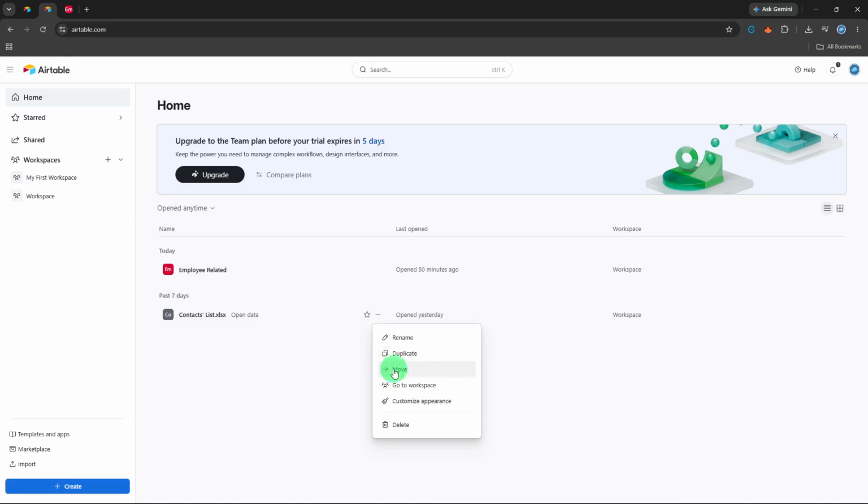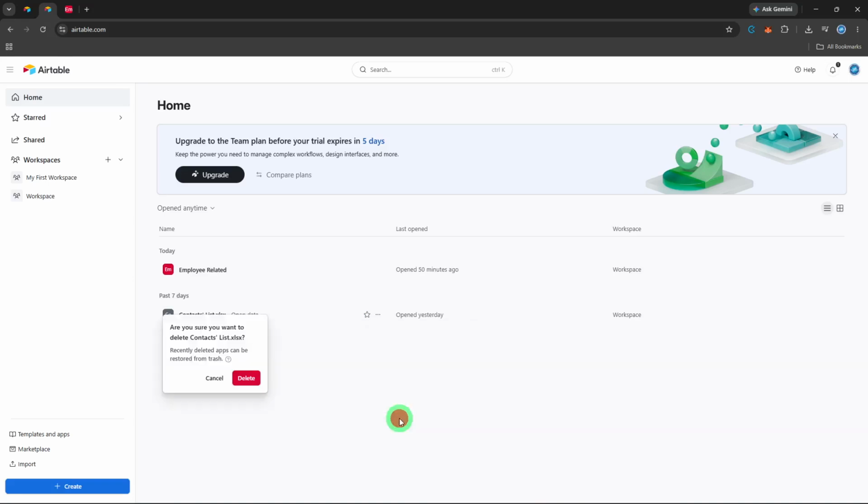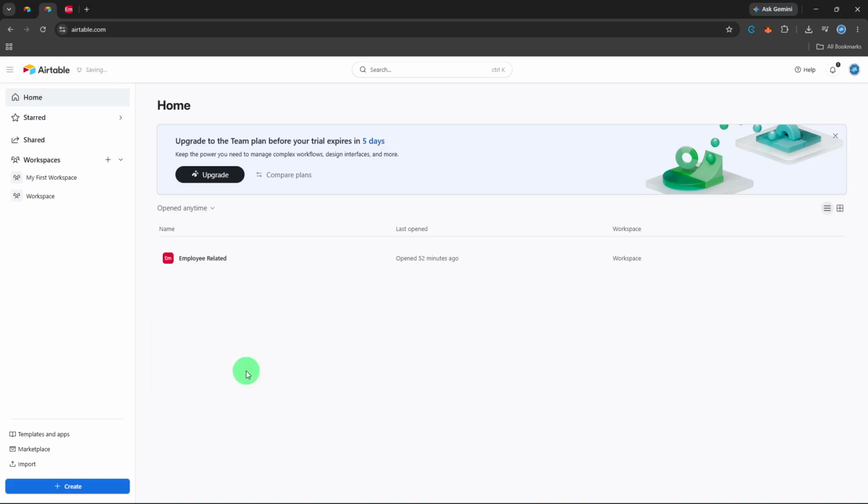At this point, Airtable will show you a warning message. This is important. Read it carefully. It's telling you that deleting a base permanently removes all of its tables, views, records, and any configurations you've set up. There's no undo for this action unless you catch it quickly, so don't skip this step. If you're absolutely sure, click Delete to confirm. Airtable will then process the request, and you'll see the base disappear from your workspace within a few seconds.